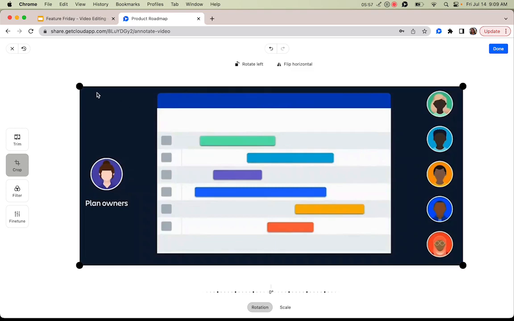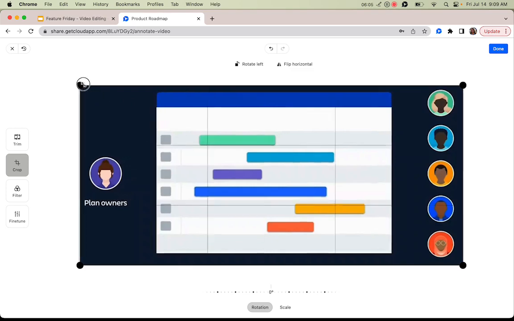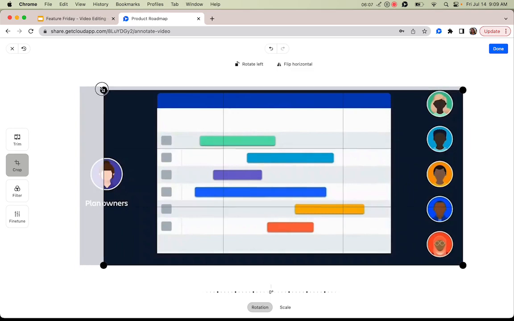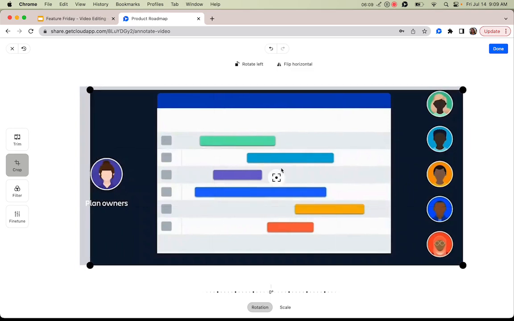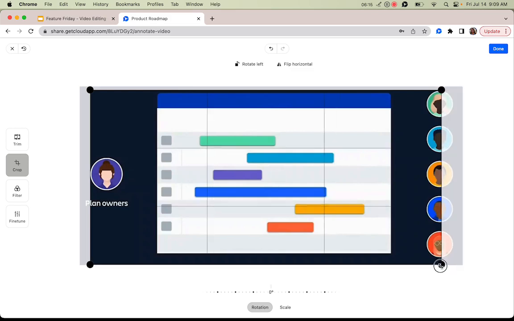So maybe you want to remove a status bar or a dock or a start menu or even browser tabs that were just getting in the way. You can simply click and drag and remove any of those elements that you didn't mean to record or that are maybe just distracting and not allowing your audience to focus on the core content of your video.